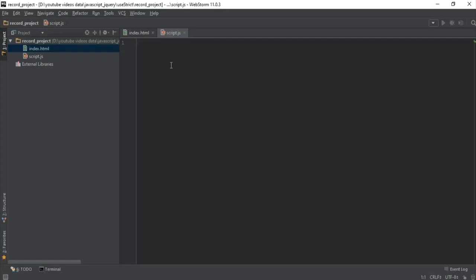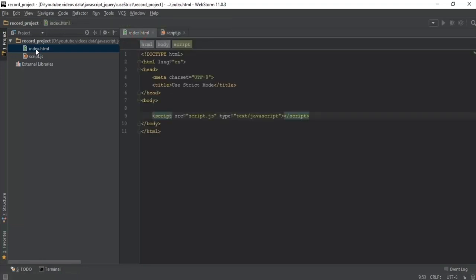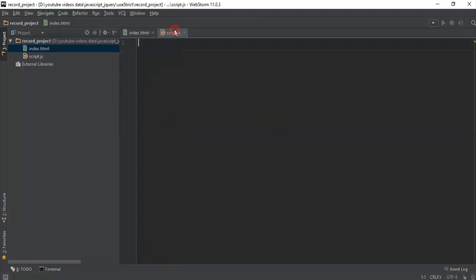I'm going to show you how to use strict in an IDE called WebStorm, and you can see I have an index HTML file and a script file. I have nothing in the index file except the reference to my script file. Inside the script file I'm going to show you how to use the use strict statement.